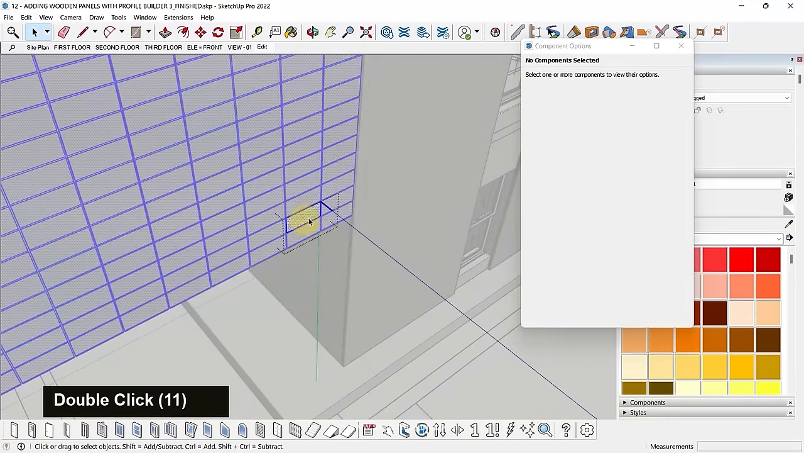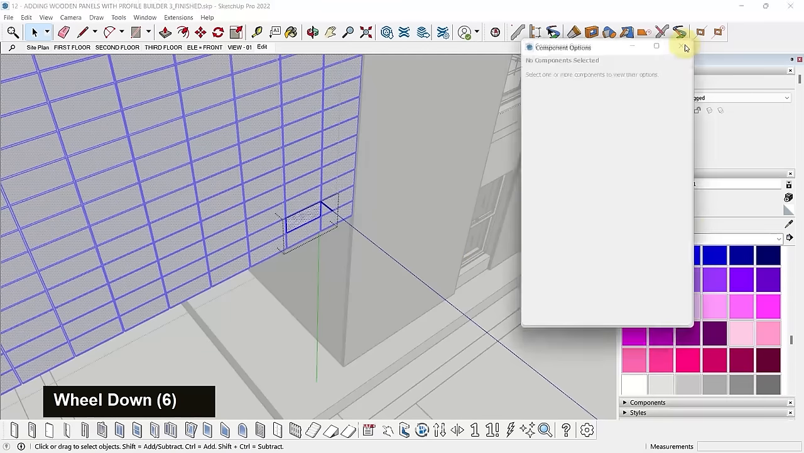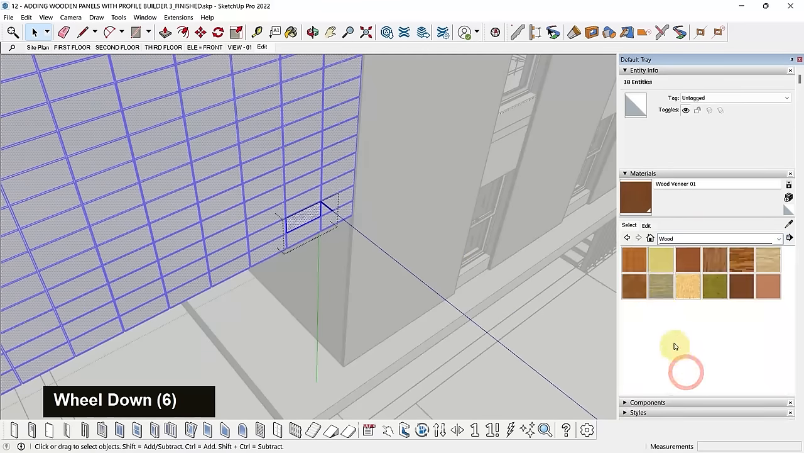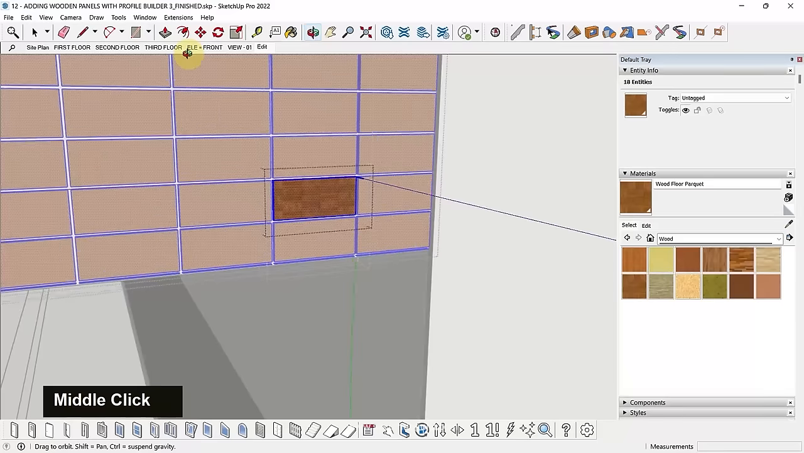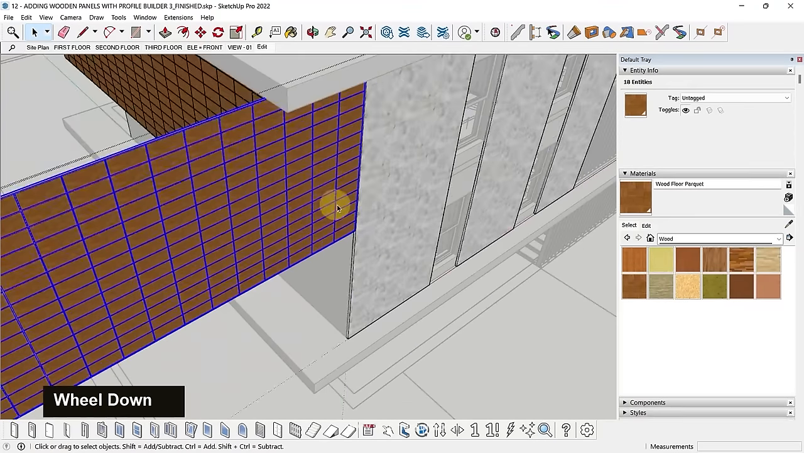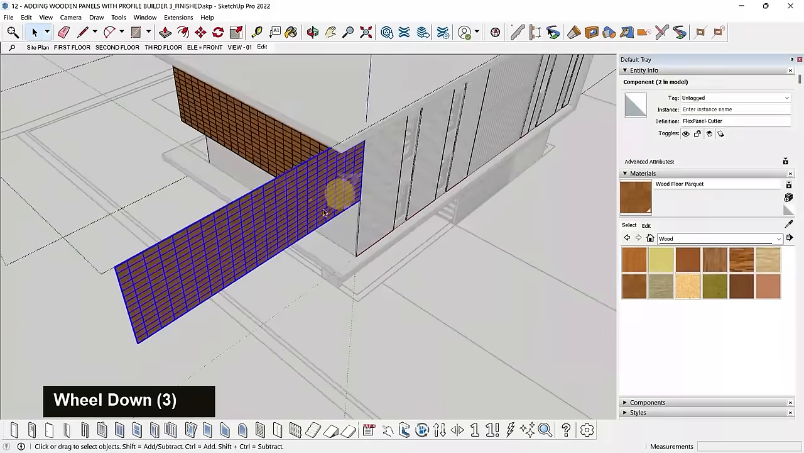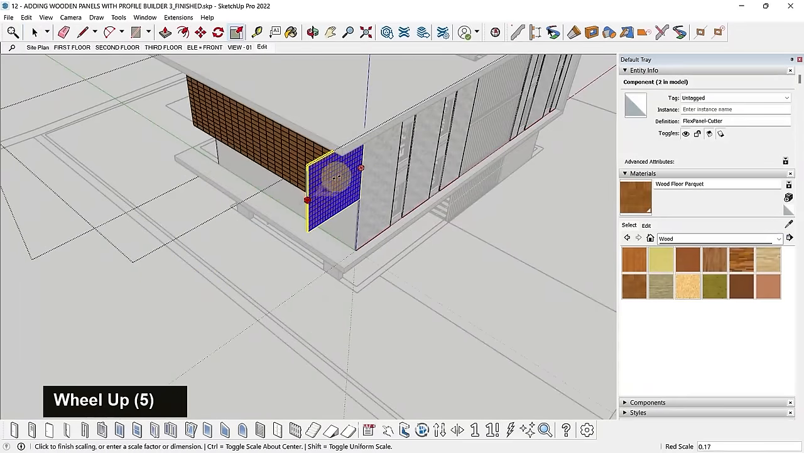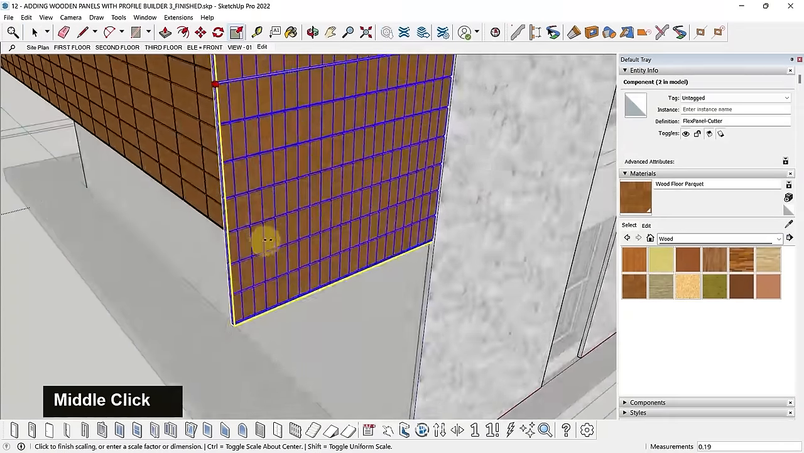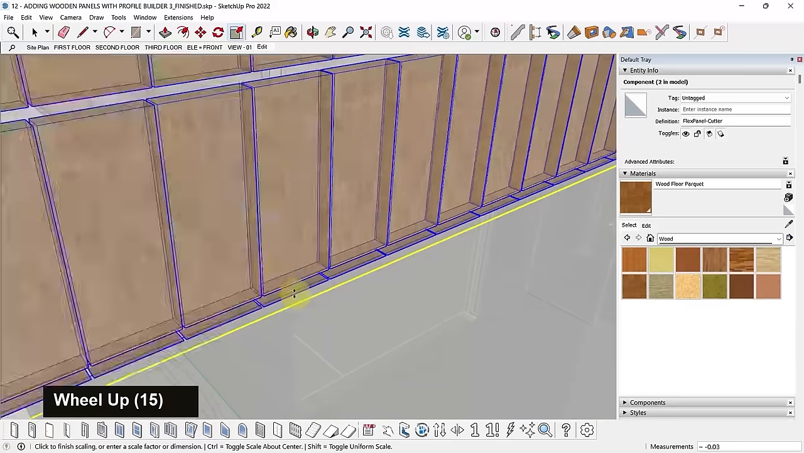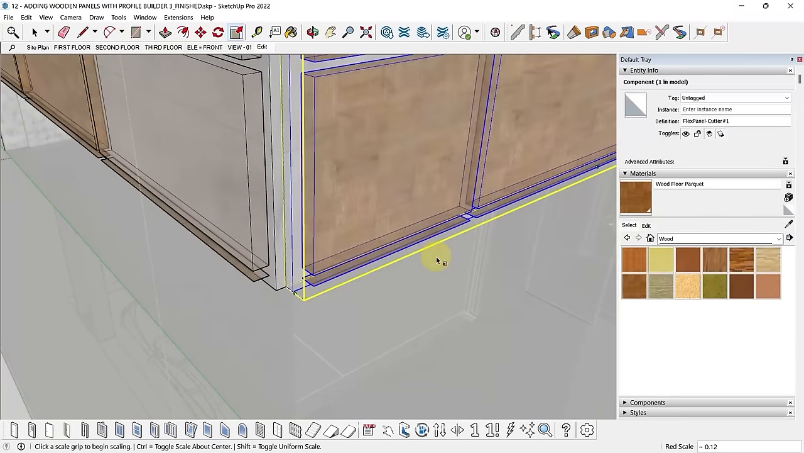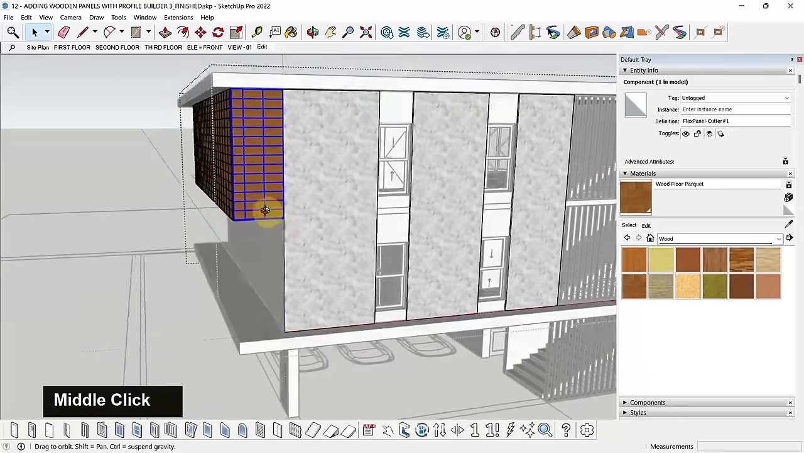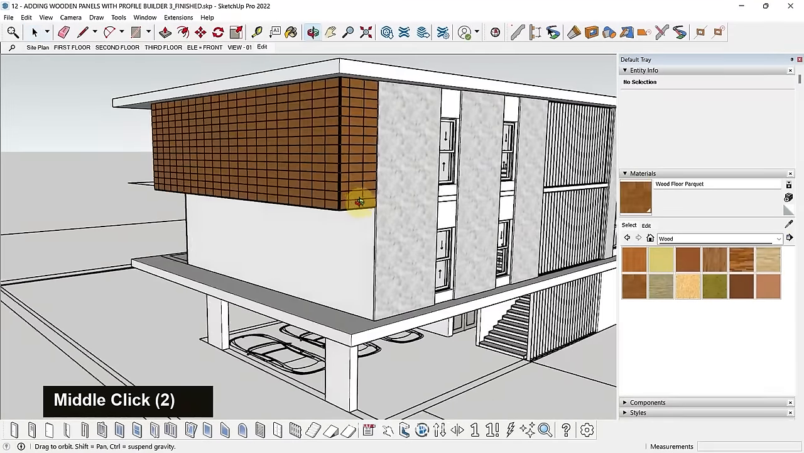By the way, these are all components, so you can just go to your wooden material and apply any wooden material. So let's apply this wooden parquet material. Alright, so I've rotated it. Now I need to scale it. So I'm just going to scale it to this edge here. Right, since it is parametric in nature, it will adjust automatically as well.